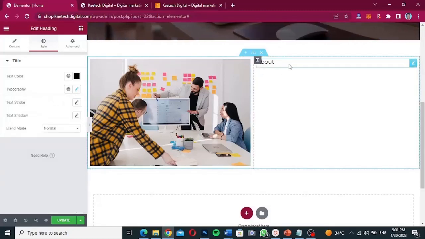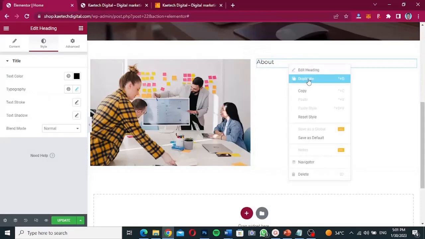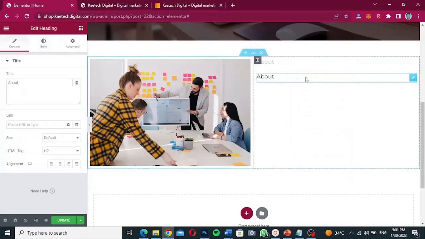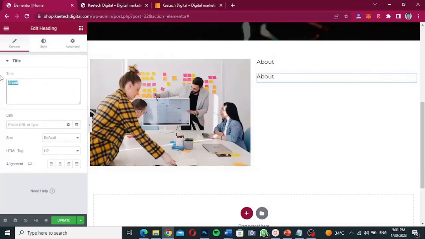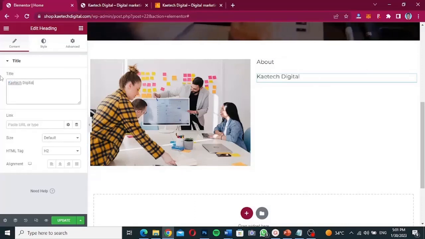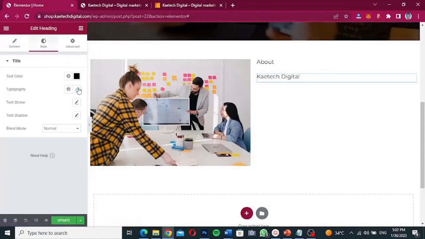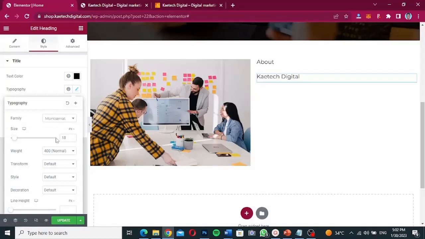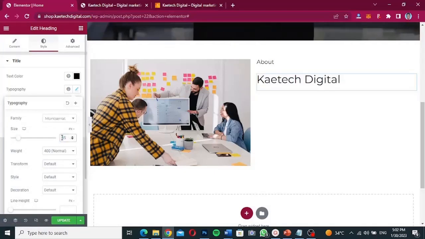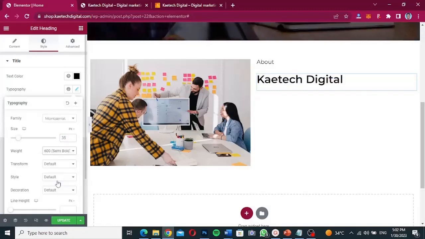Now I'll duplicate this one. So I'm going to right click and duplicate. And then I'll write Cpanel digital. Now with this one, I'm going to click on style over here. Go to typography. Increase this one to 35, and then the weight to 600.